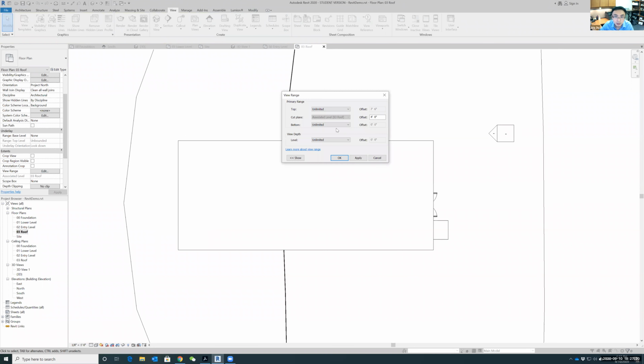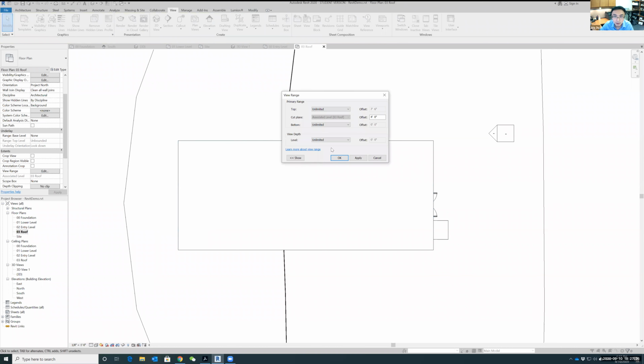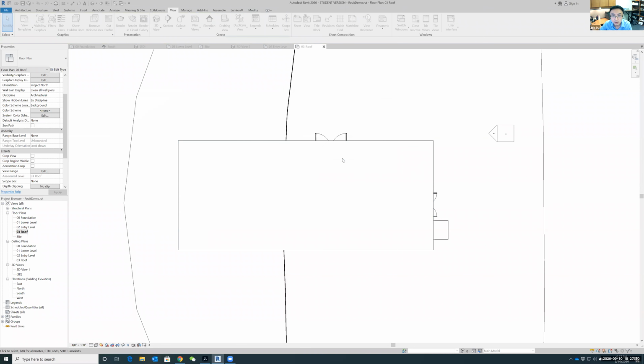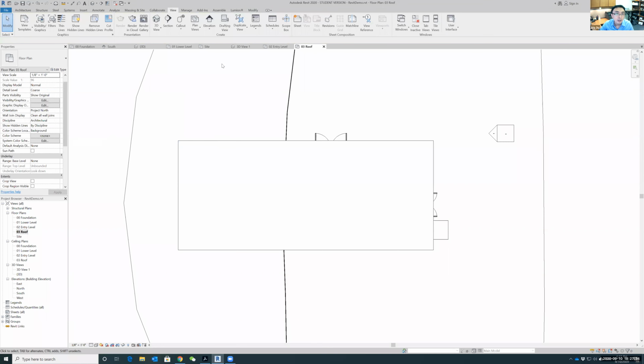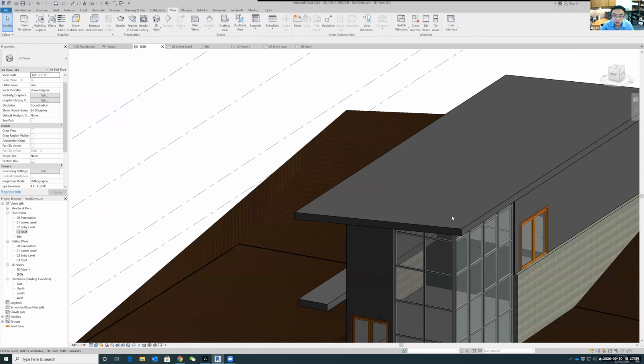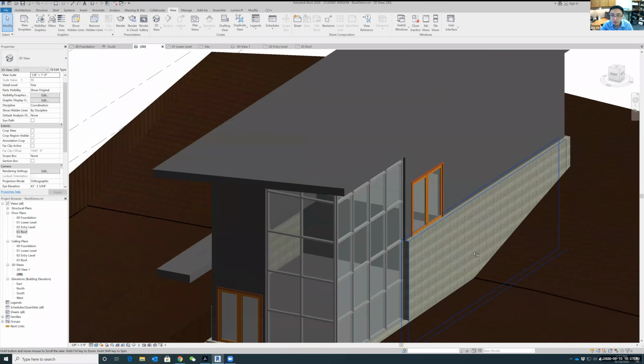Okay, so it's unlimited. Oh, so there's a slope. Okay. I don't know. In this case, it's probably easier to do that in the 3D. So let me just go to here.